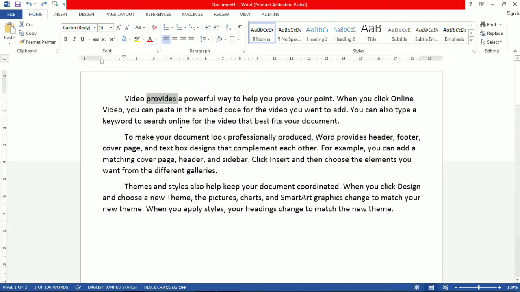So how do we select a sentence? To select any sentence, hold down the Control key and click anywhere in the sentence. Suppose we want to select this first sentence, "Video provides a powerful way to help you prove your point." So hold down the Control key and click anywhere in the sentence. Now the complete sentence is selected.